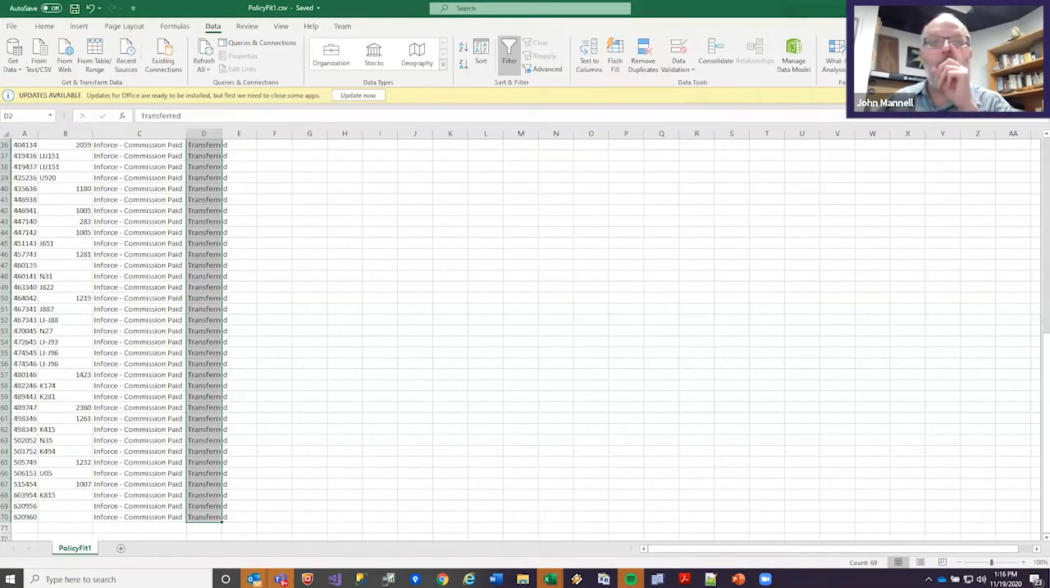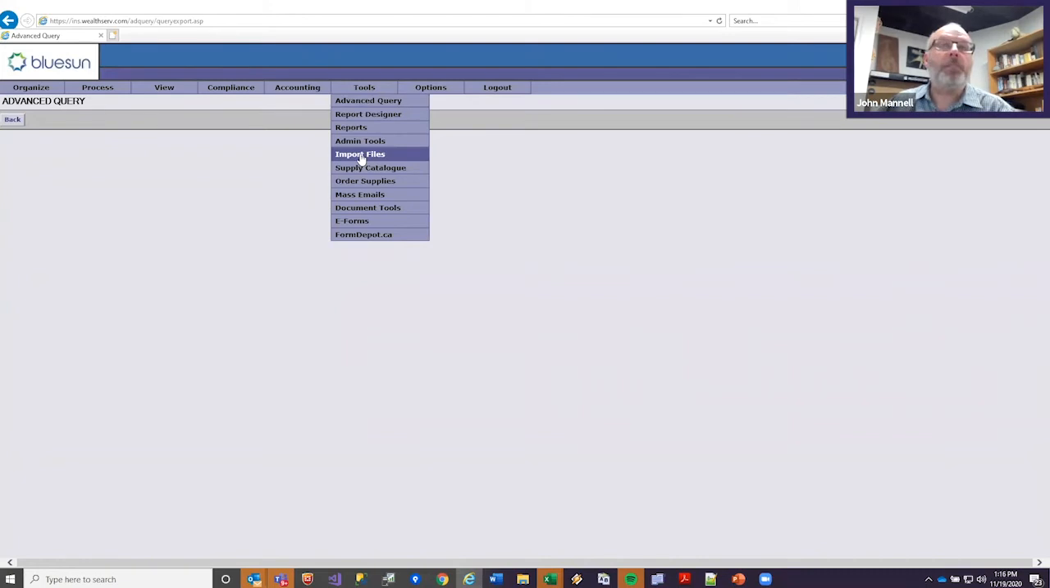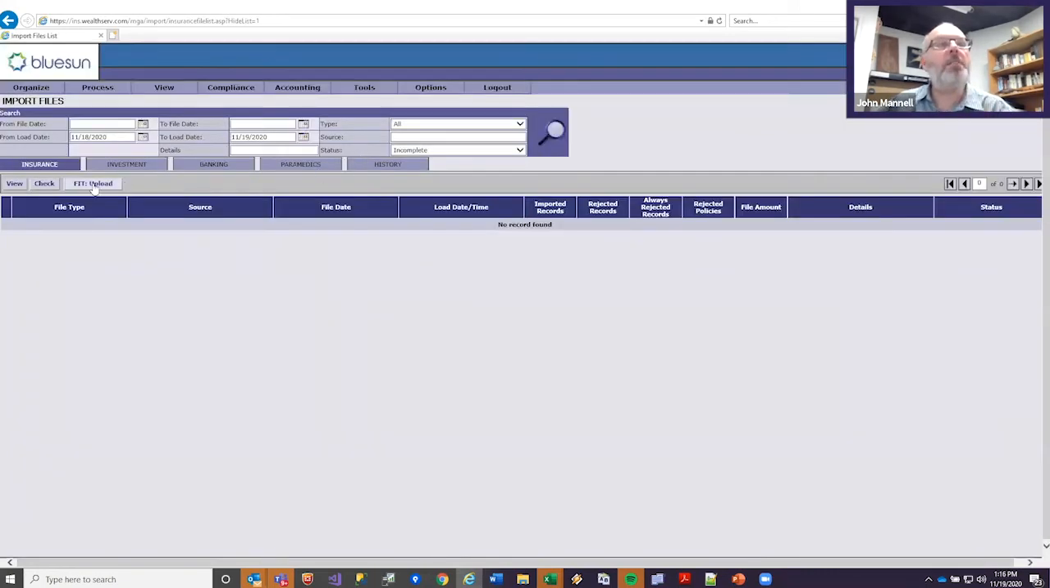And we will get out of there now. I will just close that up, go back into WealthServ. And the fit tool is available and can be seen under the import files screen. So I'm just going to go to import files. I'm now going to say I want to upload that file that I just created.